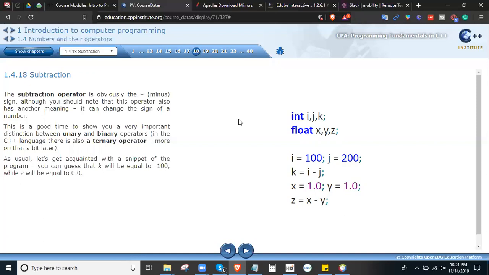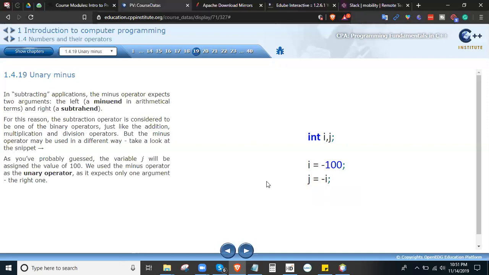Okay, so why do we have an answer of negative 100? Because i, which is equivalent to 100, minus j, which is equal to 200, gives negative 200 plus 100, which is negative 100, while 1.0 minus 1.0 gives us the result 0.0.